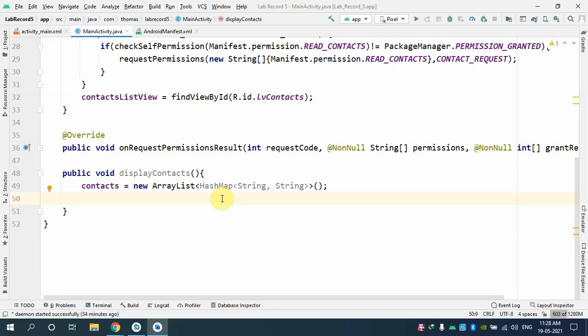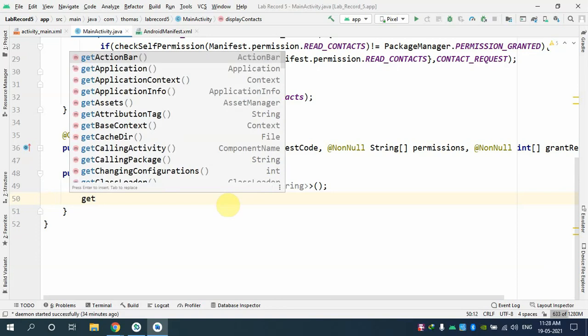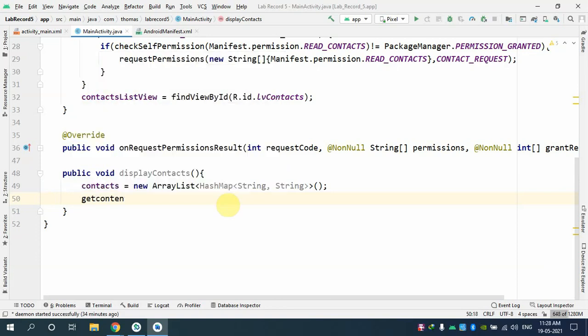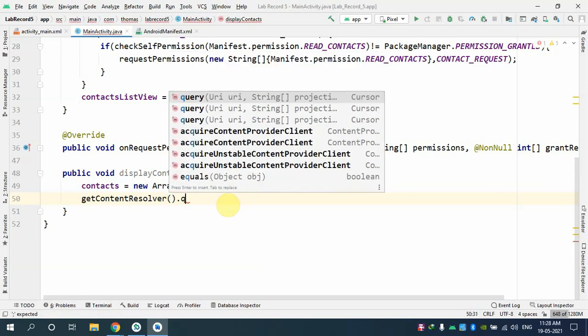Okay, so who's the content provider in my program? Contacts app. So what am I trying to do? I'm trying to resolve the content. I'm not writing the proper code, I'm just showing you what I'm saying. I'm going to say getContentResolver, and from that you are going to query. That's all. You're just going to call something called getContentResolver in my program and then query.